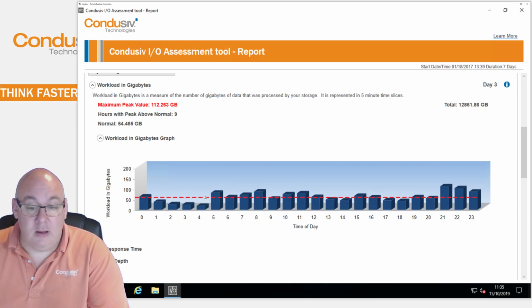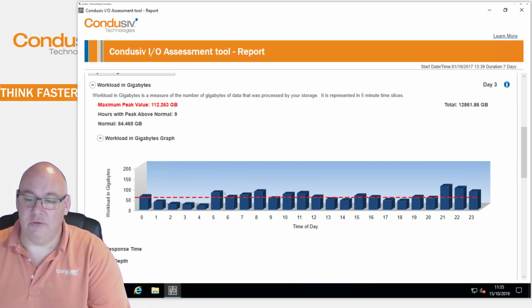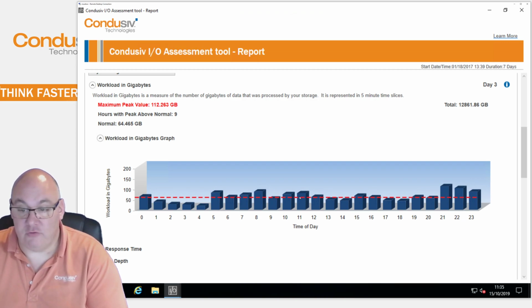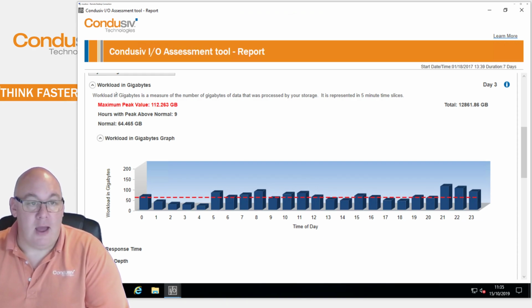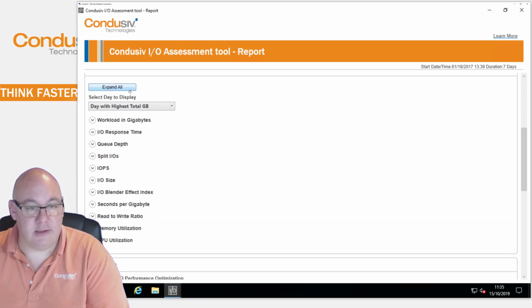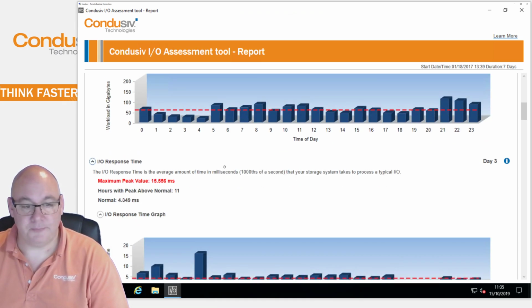This red dotted line is a median average, so you can easily at a glance see what hours of the day were producing more storage traffic than average. And yet we've got some peaks here during the working day as well as the backup in the evening as well. Now each of these are expandable. Let's expand them all out and take a look at a few key ones.